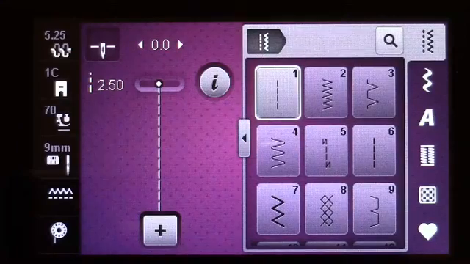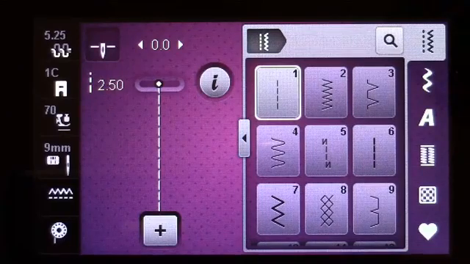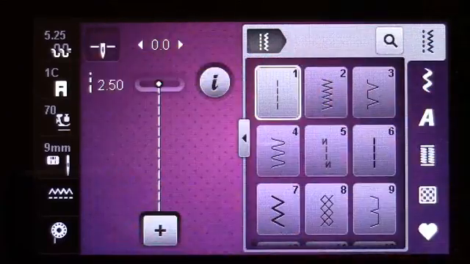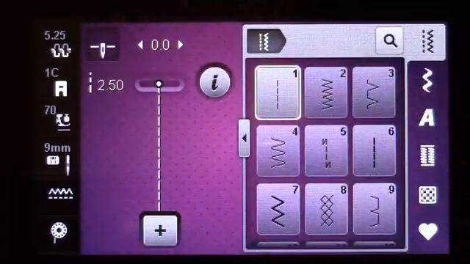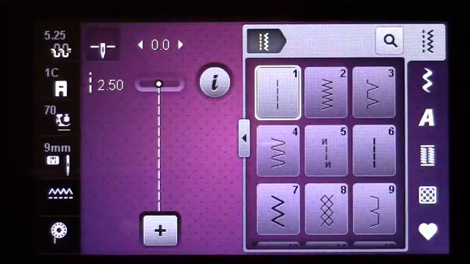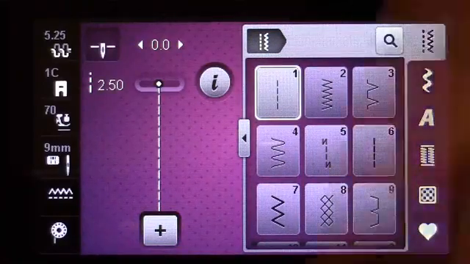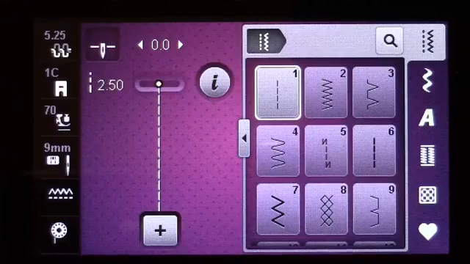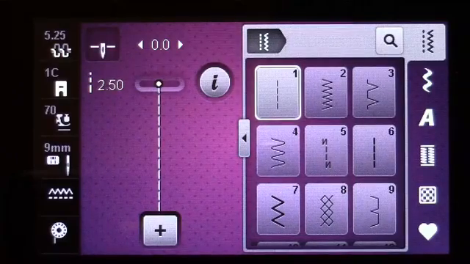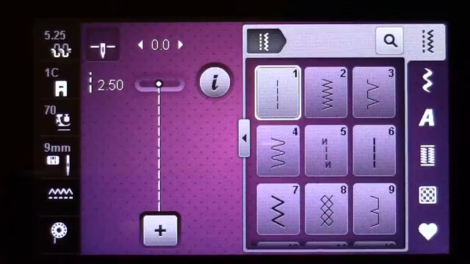That's really great. All right, so one of the first things you might want to do to personalize your sewing machine is to change the color of the screen. The default color for all Berninas is blue. I don't know why it's blue. I think it's because it's very easy to read with a blue background. I personally prefer red, so let's change it to red.